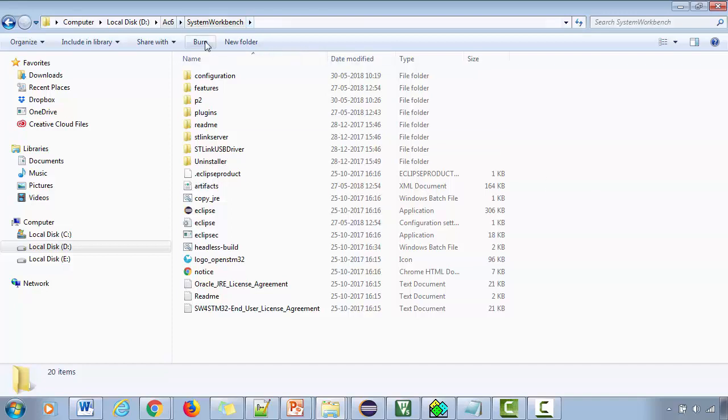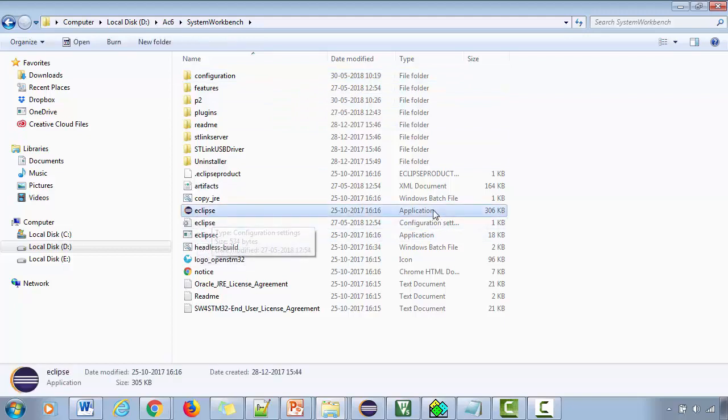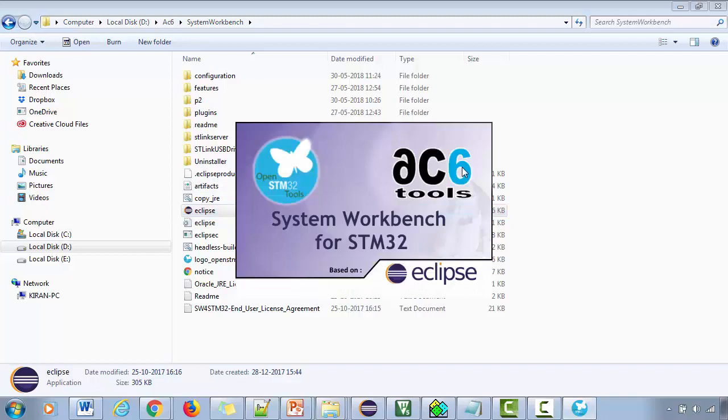Alright, so the STM32 System Workbench is installed now in this location on my PC, and in order to launch the application, you just have to launch this application. That is actually an Eclipse application. Now let's double click on this, and it is now getting launched.